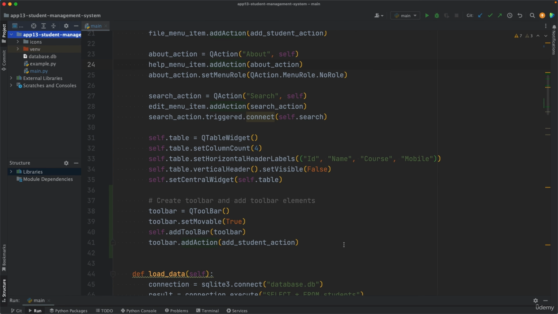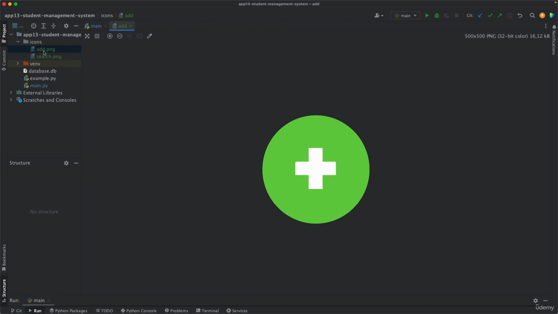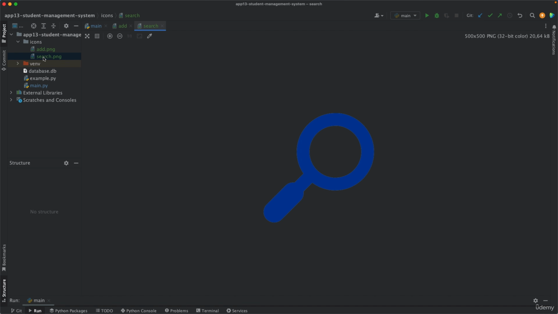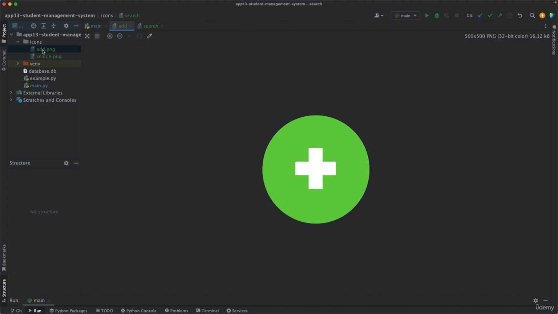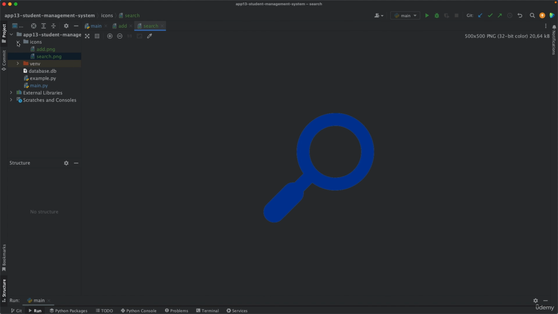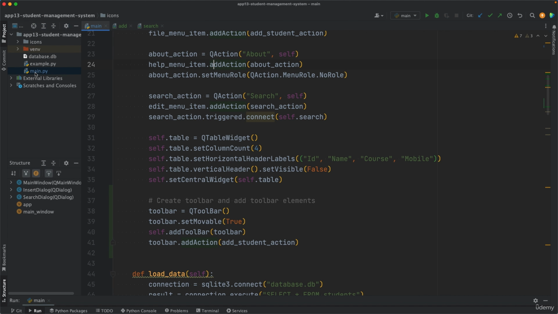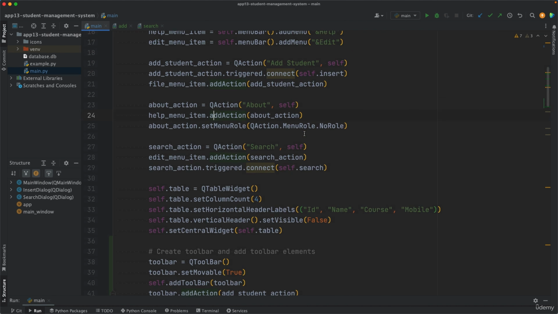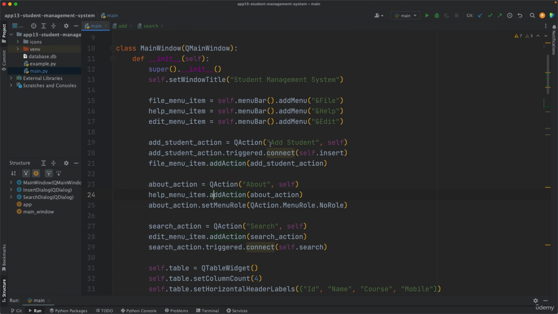Press on add. So there's my icons folder. It has two PNG files, add.png. This will represent the add button in the toolbar, the add element, and the search button in the toolbar. So add.png, search.png.